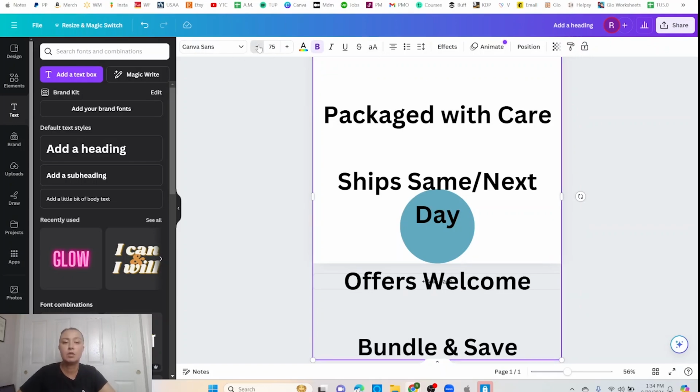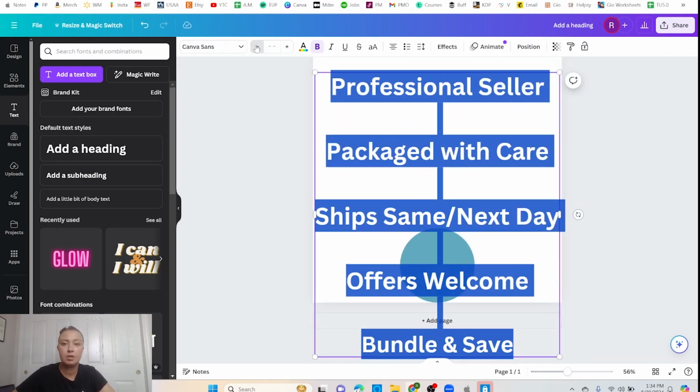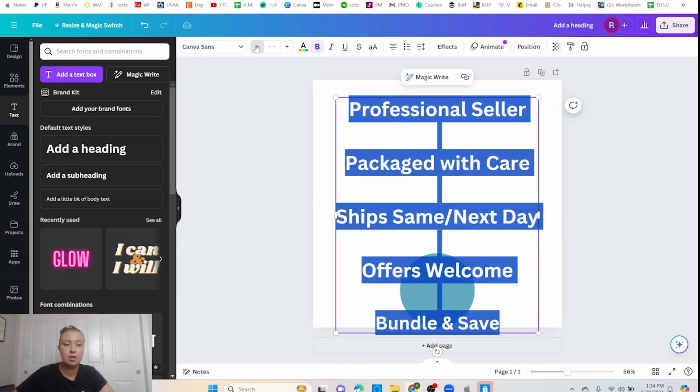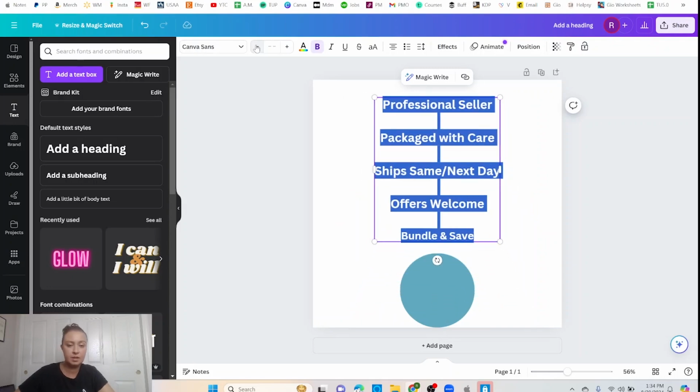So I'm going to select all, which is Control A, and I'm going to decrease the size, and just make it smaller so it will fit in here.